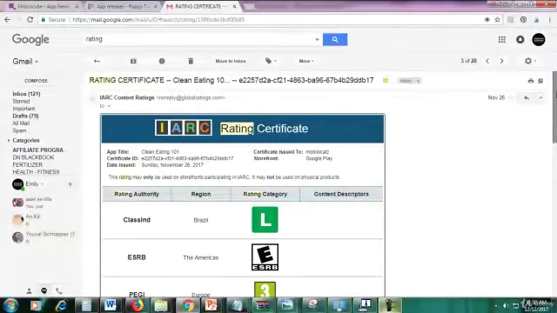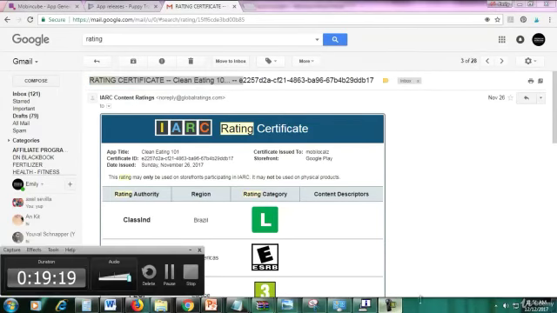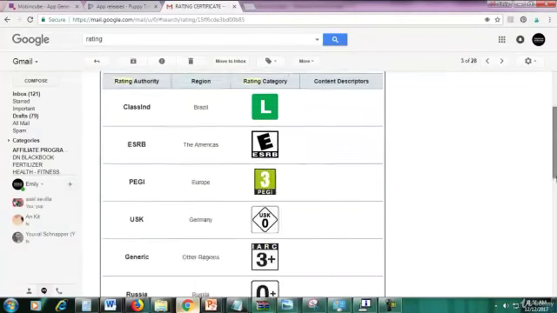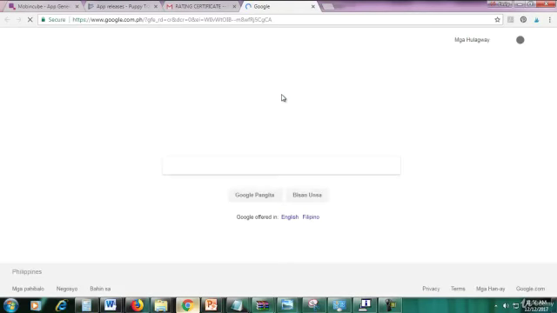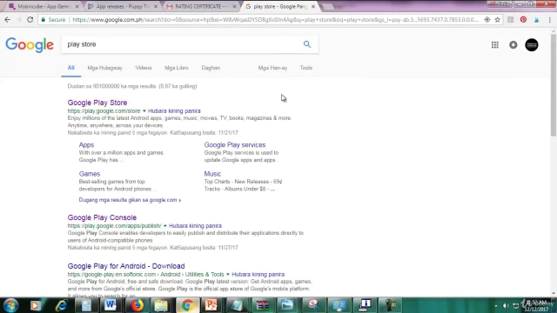Someone will review your app at Google. It will take about 3 hours, sometimes maybe one day. It depends. So expect it to be about 1 day, 3 hours, or sometimes it may take longer. But when it's ready, you can see it here. This rating certificate is for my clean eating app. I will show you my clean eating app is already on the Google Play Store. The puppy training app that we made will take a while, maybe 3 or more hours. So I will go to the Google Play Store and show you the clean eating app.